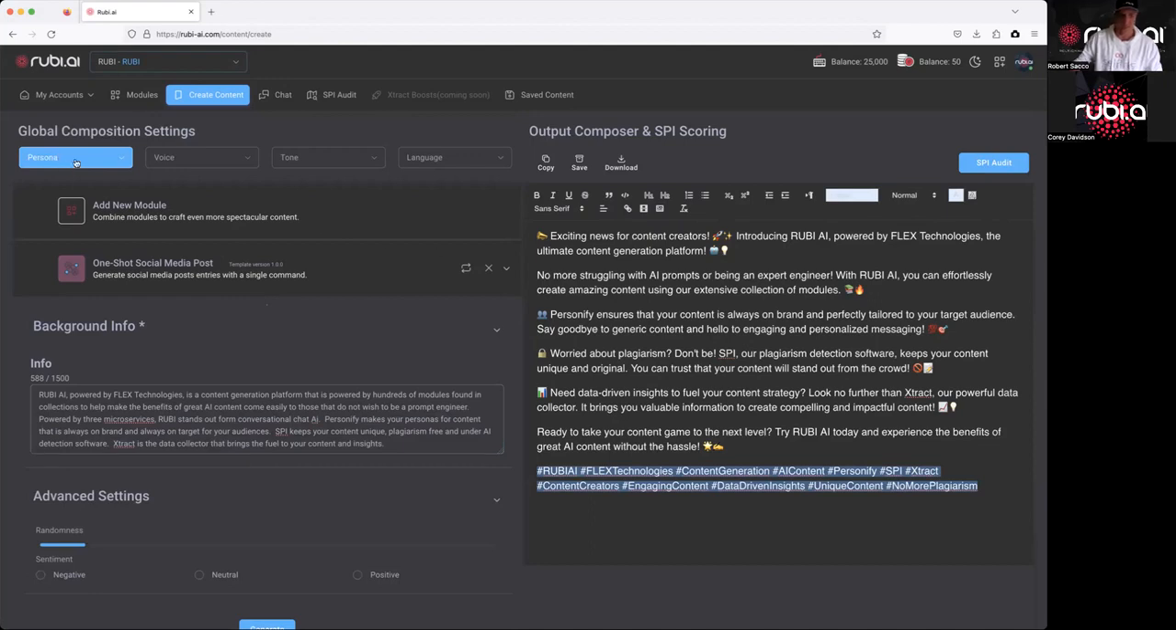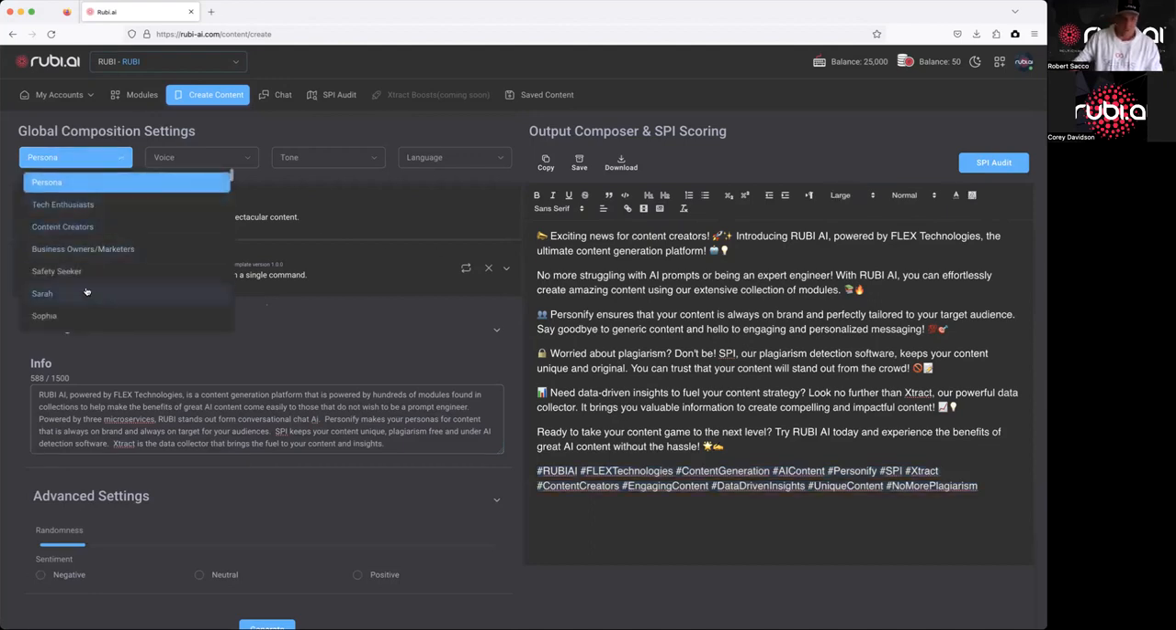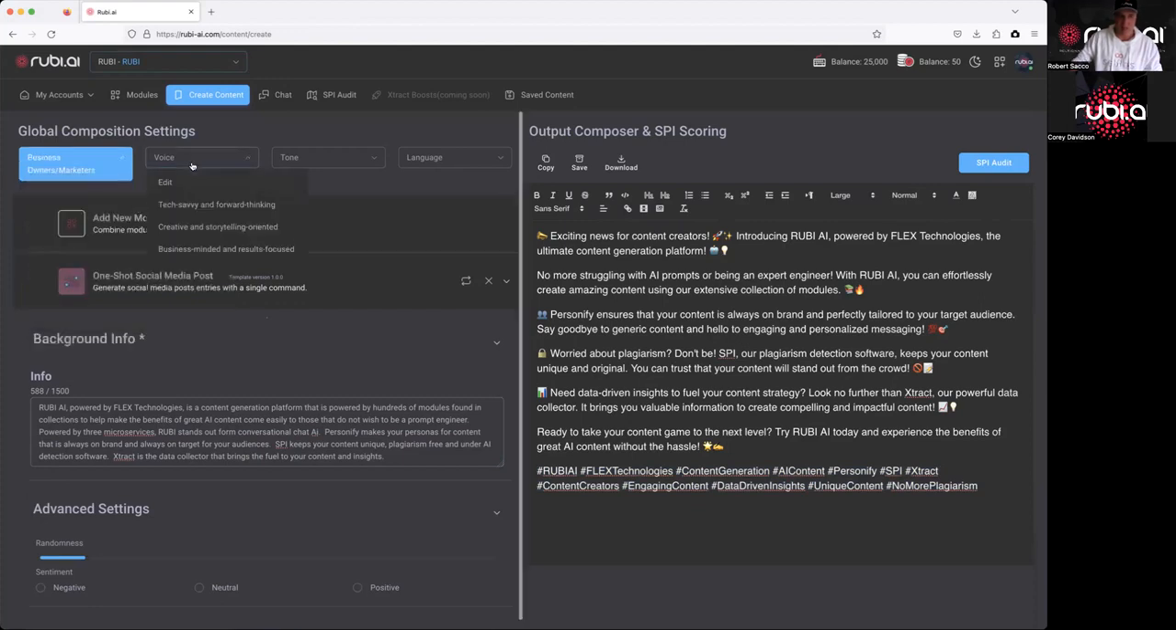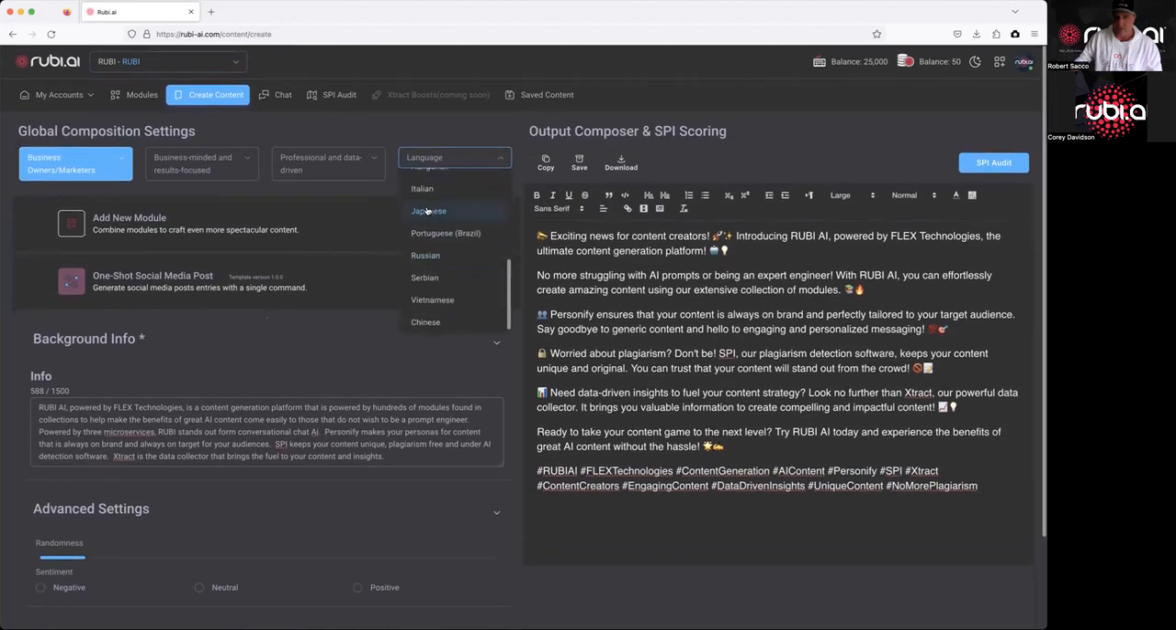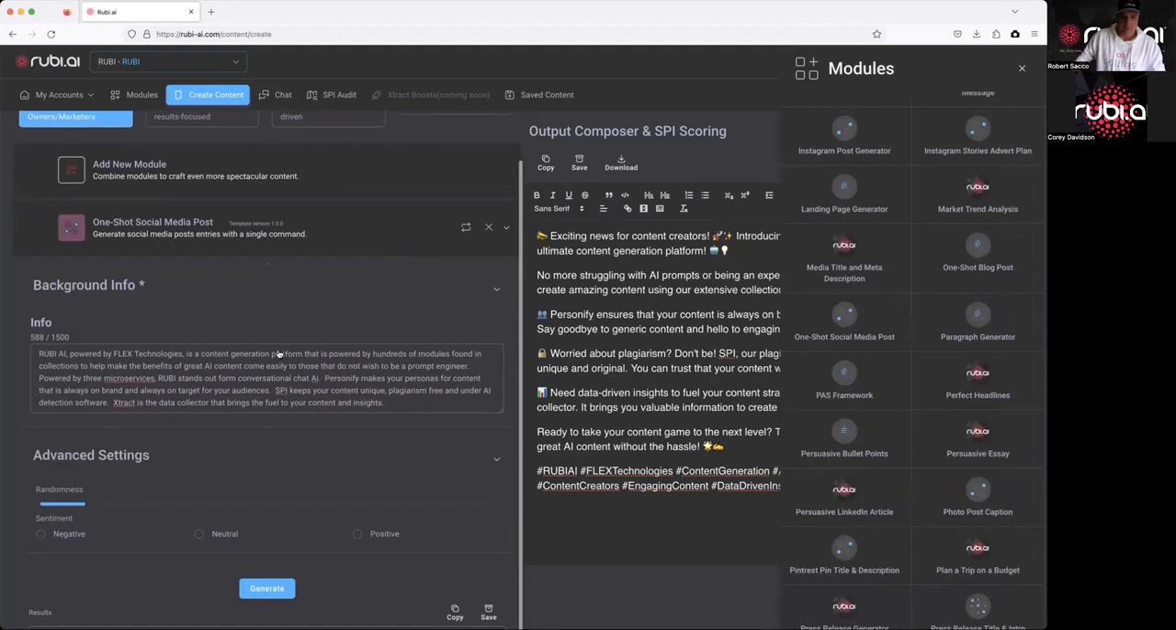So we can actually do the same thing by putting a persona in it. So let's say we're going to go to business owners and marketers. I'm going to be able to choose from my voice and tones. So I'm going to do creative. No, I'm going to do business minded and results focused. And my tone is going to be professional and data driven. The languages aren't working until we come out with our next deployment. But these are the languages that you can have when you get going. You can select any of these. So if you're posting out to two different sites or you're doing bilingual work, you can do one in Spanish, one in English, and it takes seconds to do that same thing. So that's all for you then.